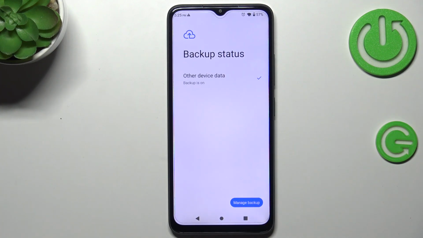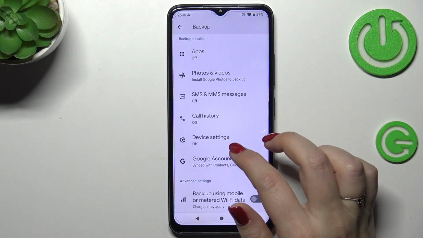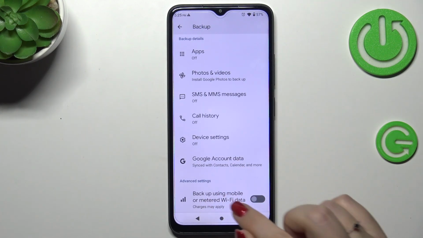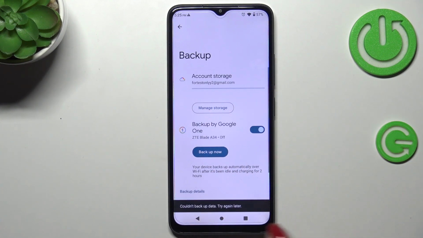Okay, manage backup. And here we've got the section where you can check how much space you've got left. You can manage the storage. You can check backup details, so what has already been backed up, advanced settings. And I highly recommend to keep this option turned off. And to finish everything, simply tap on backup now.